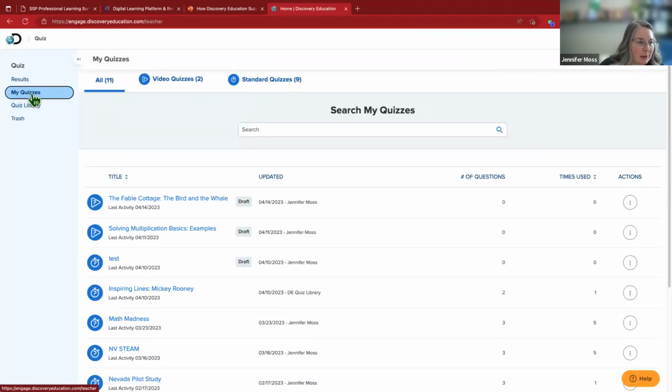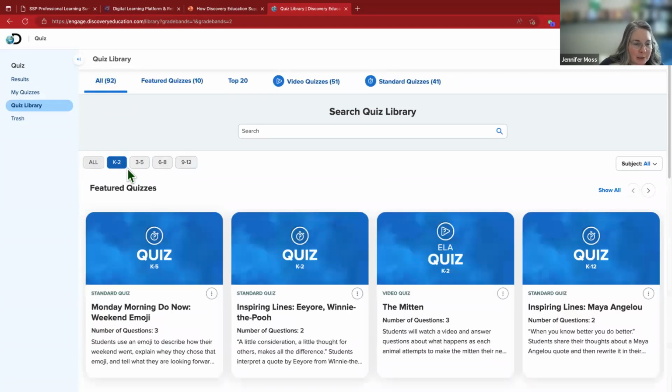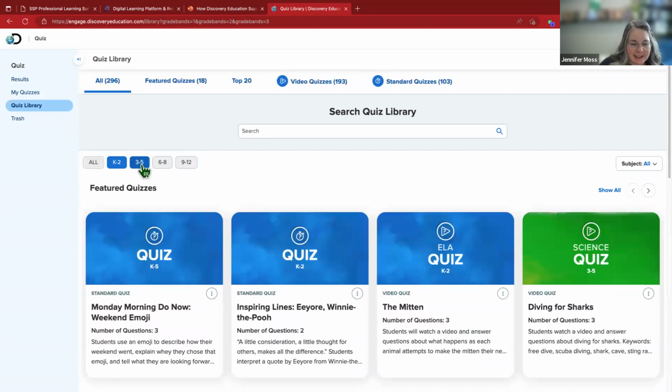On the side, you have quizzes that you've made or used under My Quizzes. And then if you click on the quiz library, you'll see here we have 519 ready to use quizzes. So these are good to go. You can assign them right out to students if that is what you prefer. And again, you have filtering abilities here. So if you don't want to be looking at that 6, 8, 9, 12 content, you can just click on K through 2 and 3 through 5. So just want to call that out under our quiz here.